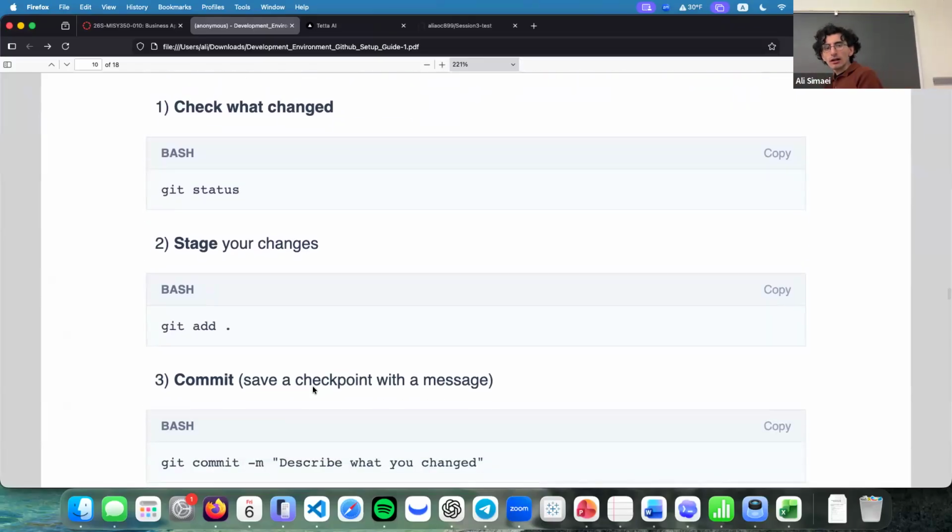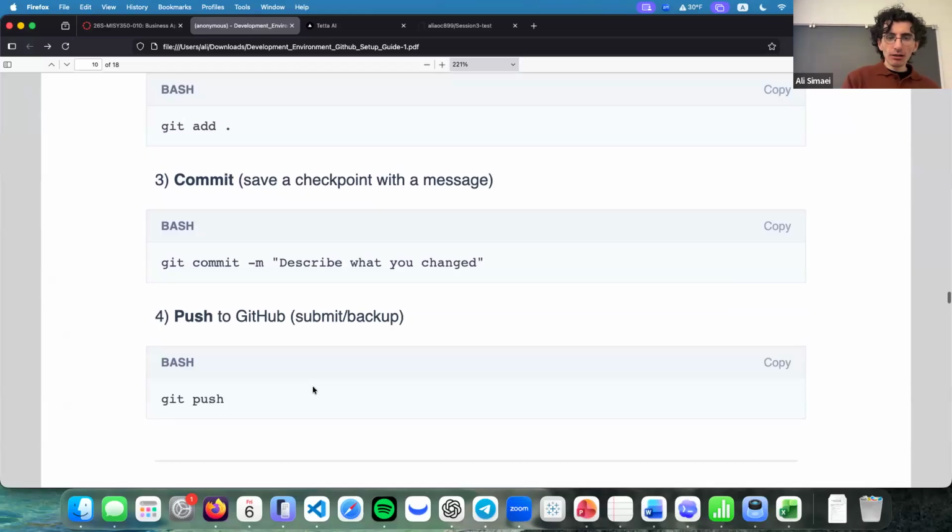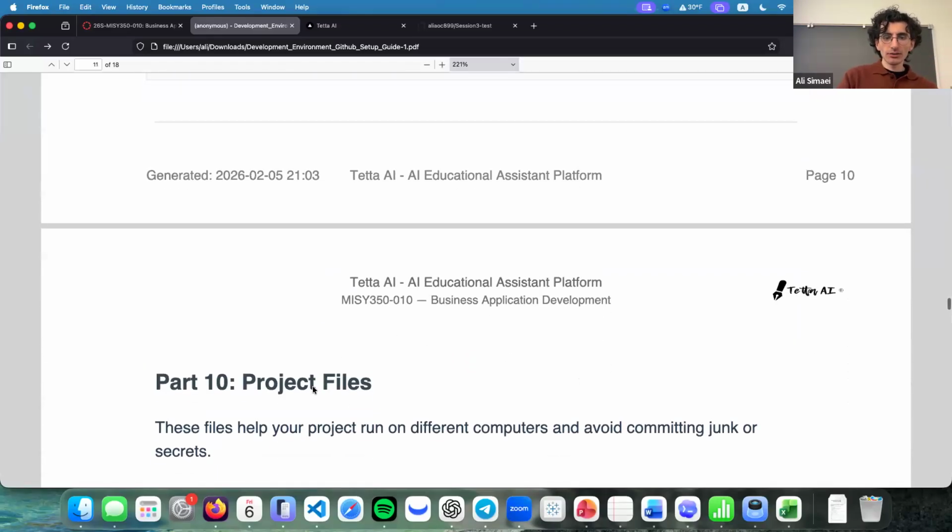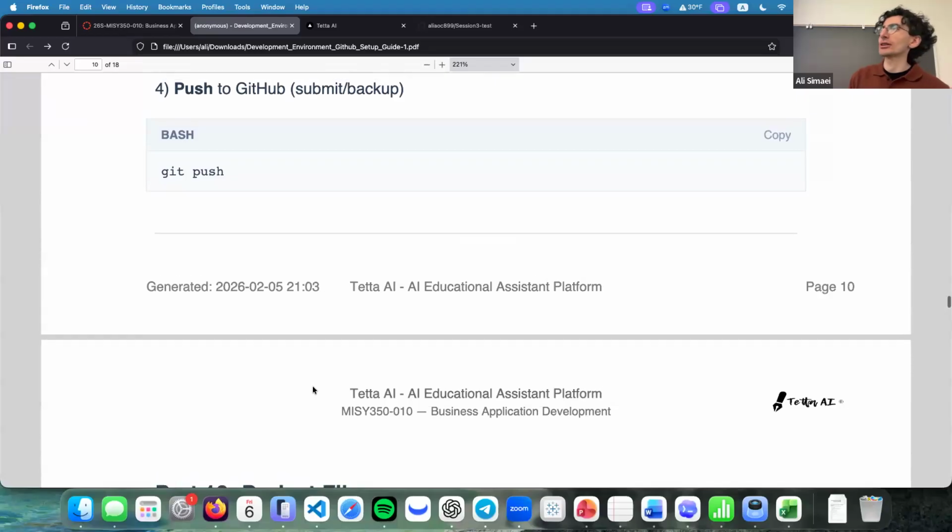So to sum up everything we talked about: git status, git add. Don't worry about the bashing, I don't know why I put this there. Git add, git commit, and then git push. Then you can keep going. Any questions?